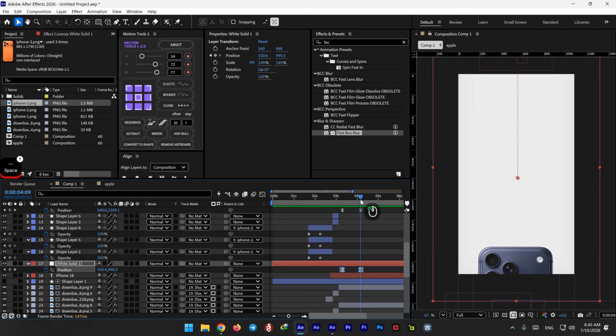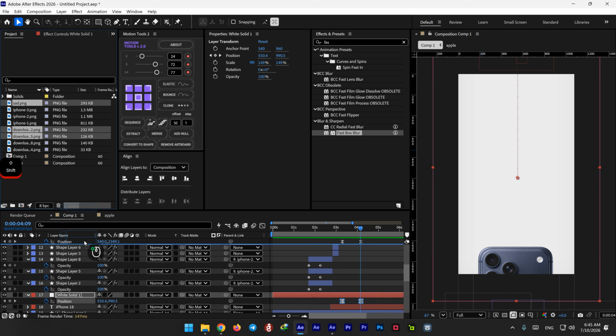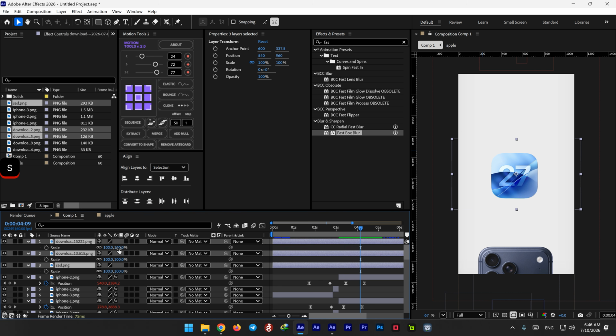I'm going to go ahead and import 3 more specific assets into my After Effects project folder. I will bring these 3 additional files in here right now. I'm going to make it quite a bit bigger now, and then I'll carefully move it over to the new position.